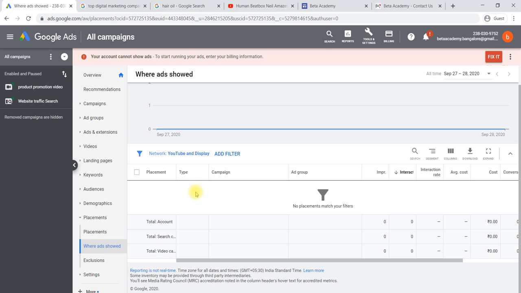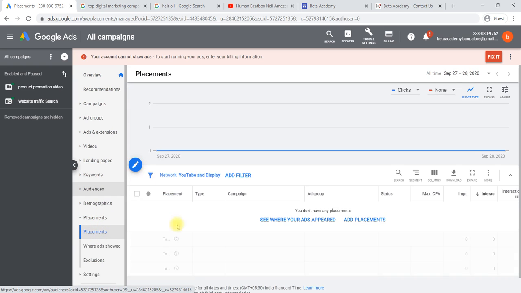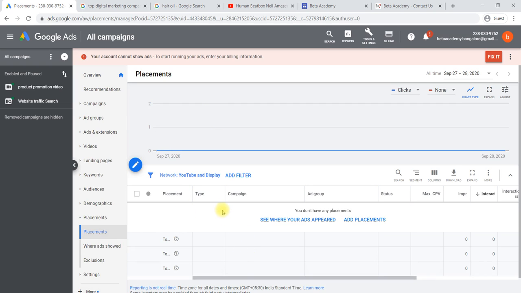Right now we haven't run the ad, so we don't have data related to which platforms Google has shown our ad on. By looking at the data, we can select the exclusions, like I don't want to show my ad on such platforms, only show on Google and YouTube, don't show on other platforms. But we need to run a campaign for that.